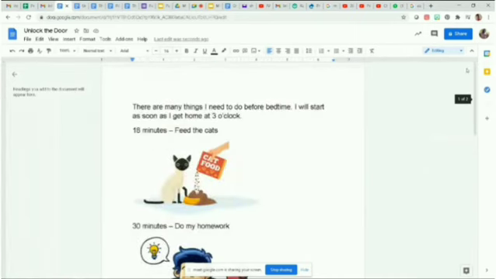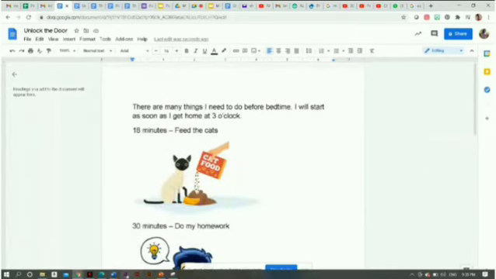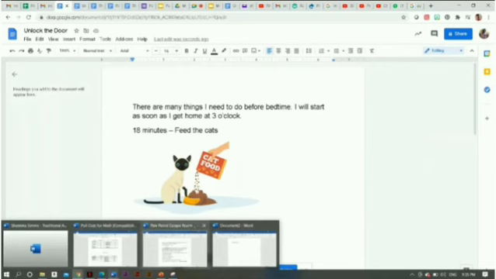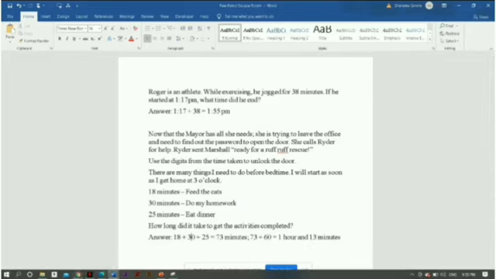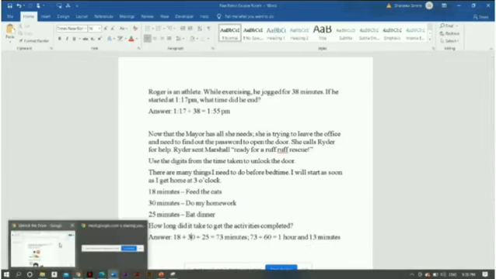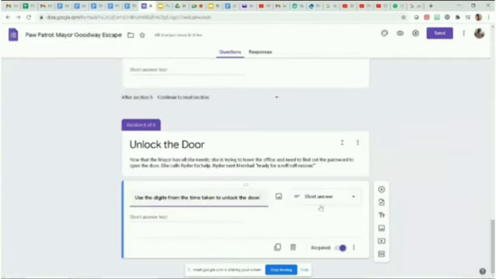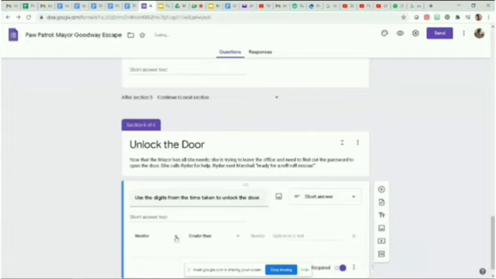All right, so the answer for the question is here. All right, so it says 1 hour and 13 minutes. So it says to use the digits from the time taken to unlock the door. So the digits are 113, 1 hour and 13 minutes. After doing all the calculation, 113 would be the answer. So let's go back to the form, click on response validation.